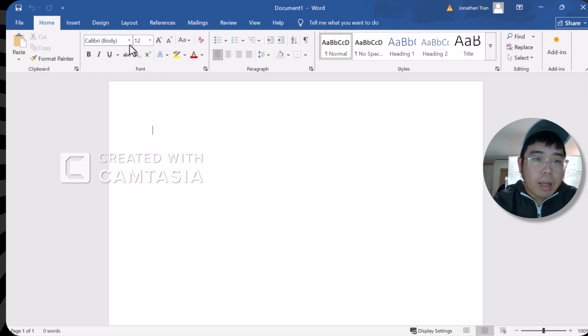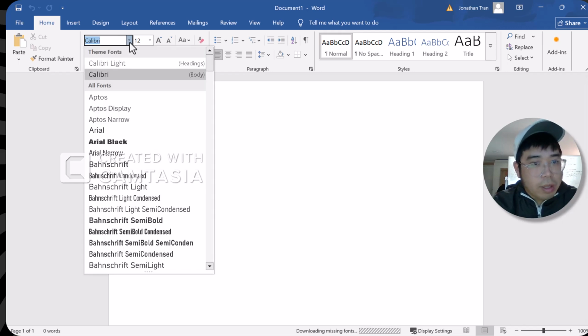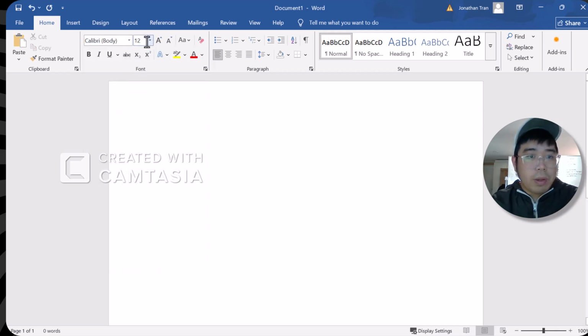We can select the font. I like the Calibri font. You can select the font size: 8, 9, 10, 11, 12. I like 12. And I'm going to type in my name.